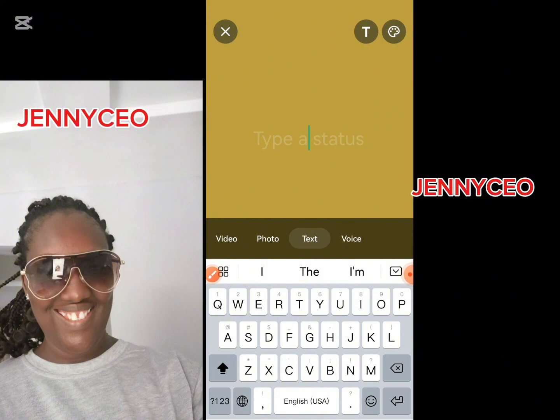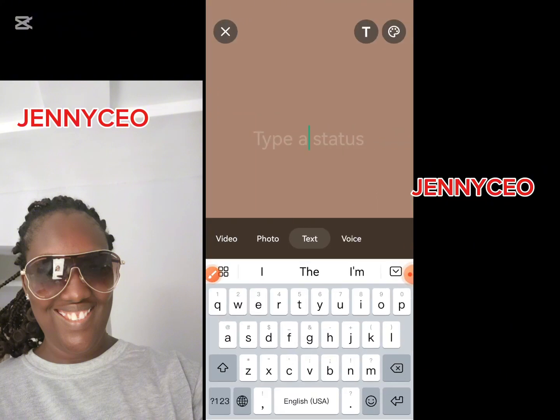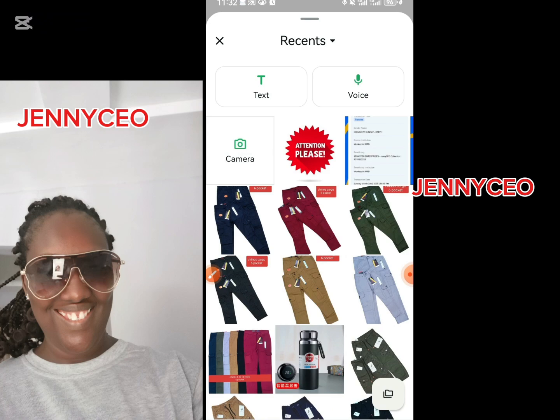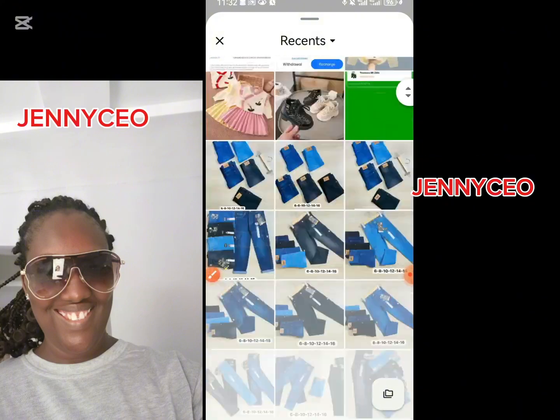Look at my own status here. I want to show you how my status looks, guys. So you want to add your status. All you need to do is click on the plus icon, then you're good to go. Then you select the picture you want to add to your status. Let me just look for a picture.